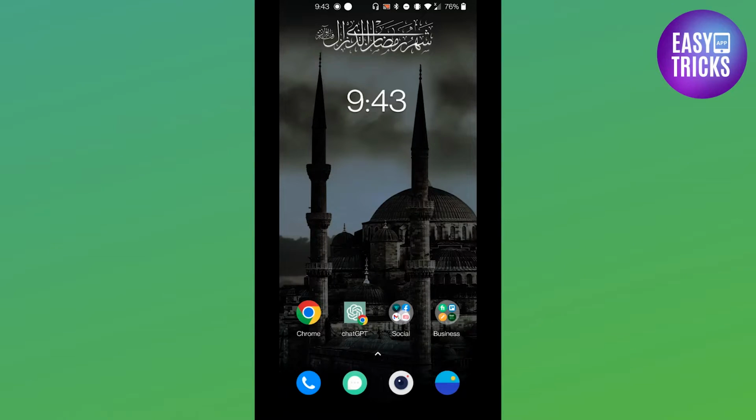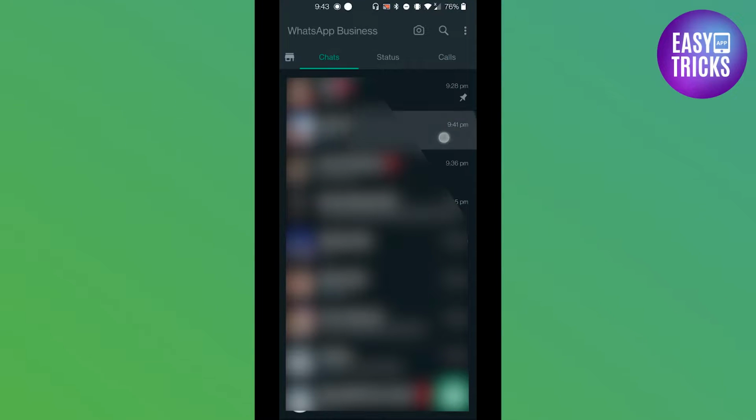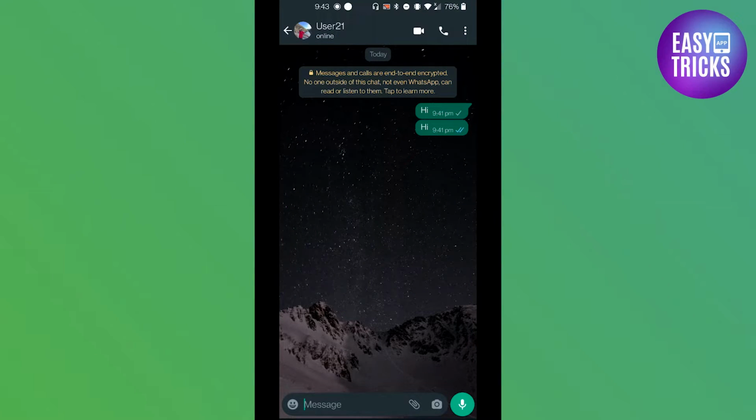So let's first go to WhatsApp, open your WhatsApp chats and open the person who blocked you. Right now I'm in the chat from my other phone, and as you can see there is an online status that I can see under the name, and I can also see the profile picture. This means I am not blocked on WhatsApp at all by the other user. So let me block myself from my other phone and let's see what happens.